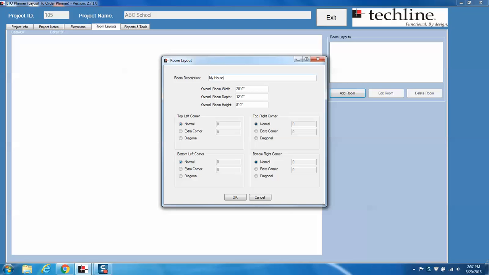We will key in the overall room width, depth, and height. And we're going to leave these all the same for now for this example. Put in feet with a single tick mark and inches with a double tick mark, or type in the number of inches you want and it will automatically change to feet and inches.